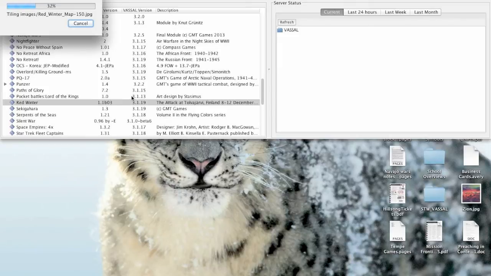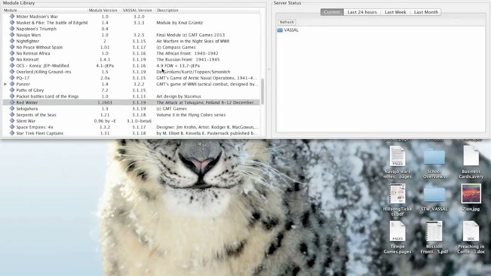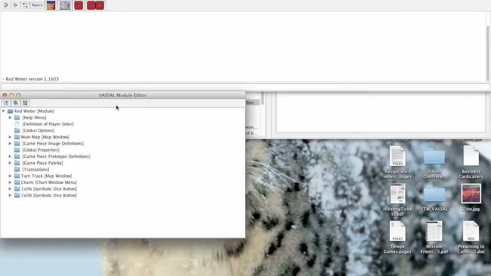of the module. All right, it's the first time I've opened this particular module in this version of VASSAL, so it's tiling the graphics here for me. Okay, and now we're up. Just waiting for the edit window to appear. There we go.